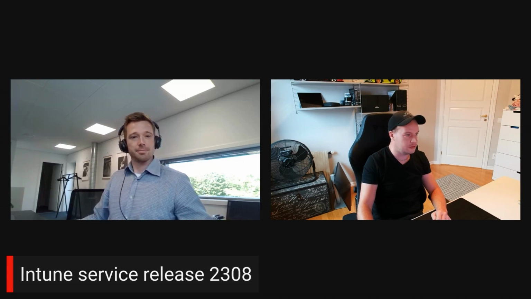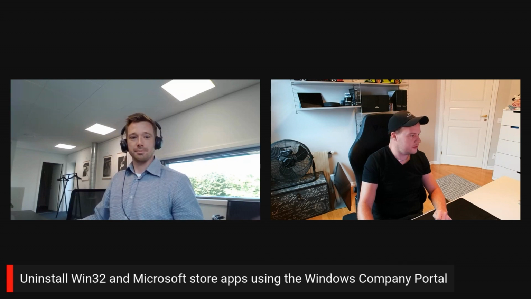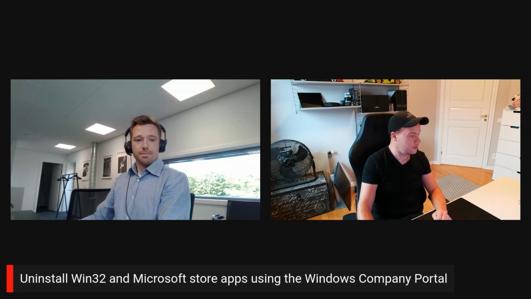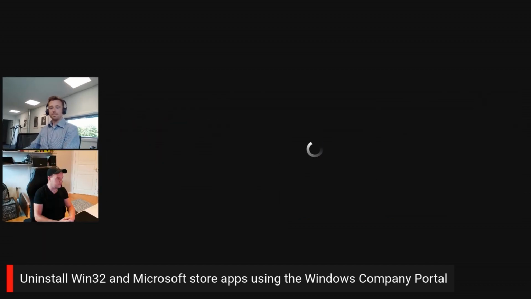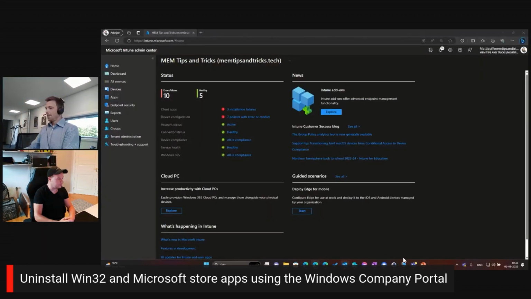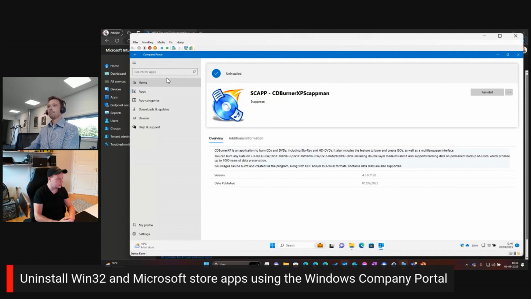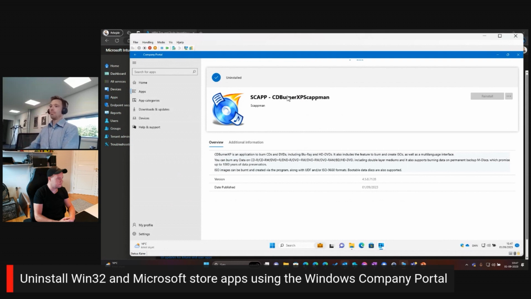Absolutely. The first one here is kind of on the same subject. It's about applications, and that we can now uninstall Win32 applications, but also Microsoft Store applications from the company portal. That's a good improvement, I think. Indeed, we can, Nikolai. So I'll just try to reinstall this app. This is a Win32 app.